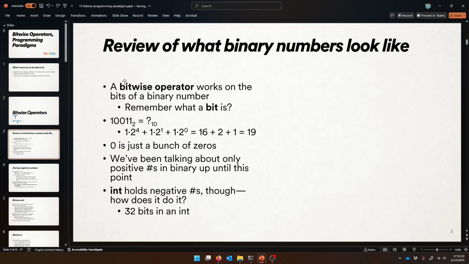So we have to remember what binary looks like, definitely. Let's figure that out. A bitwise operator is just going to work on the individual bits of a number. You can extract them, set them. Remember that a bit is a 0 or a 1. That just stands for binary digit. Let's have some examples.